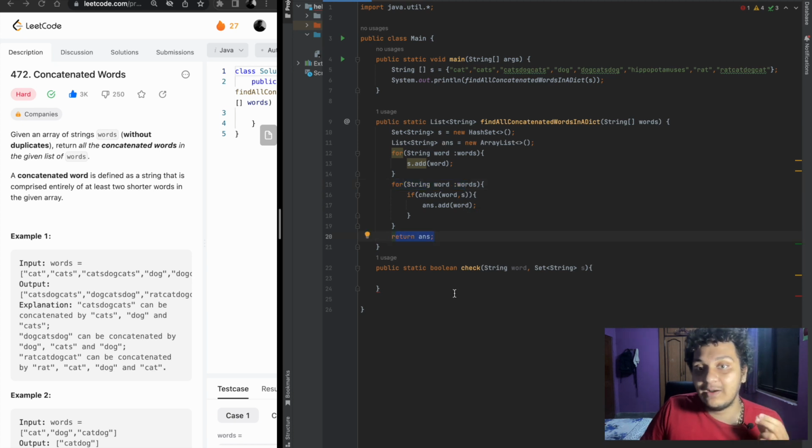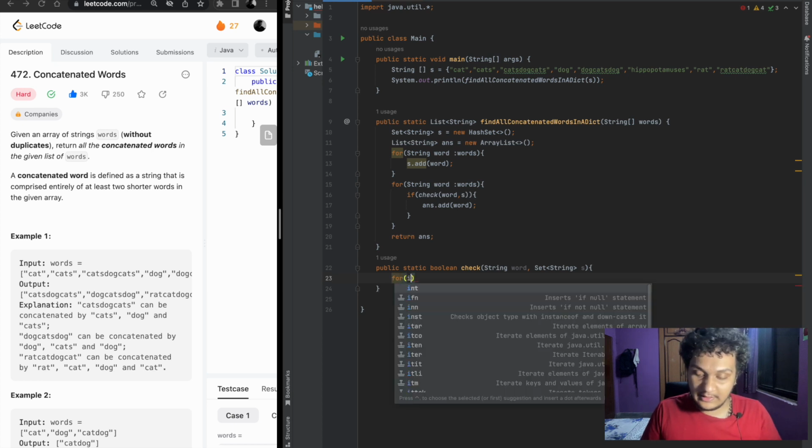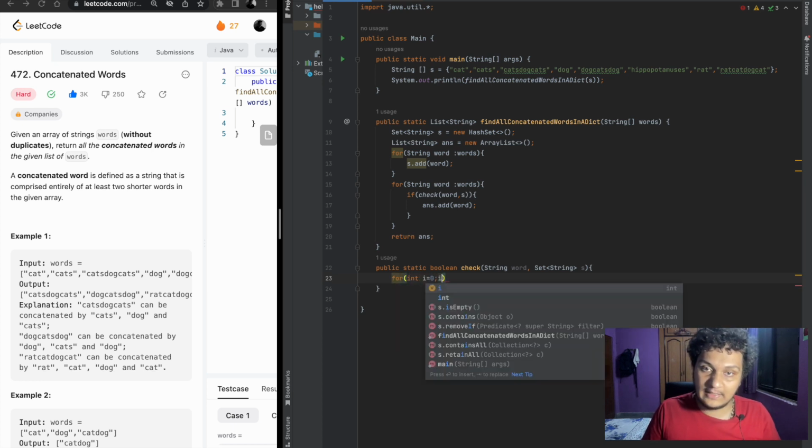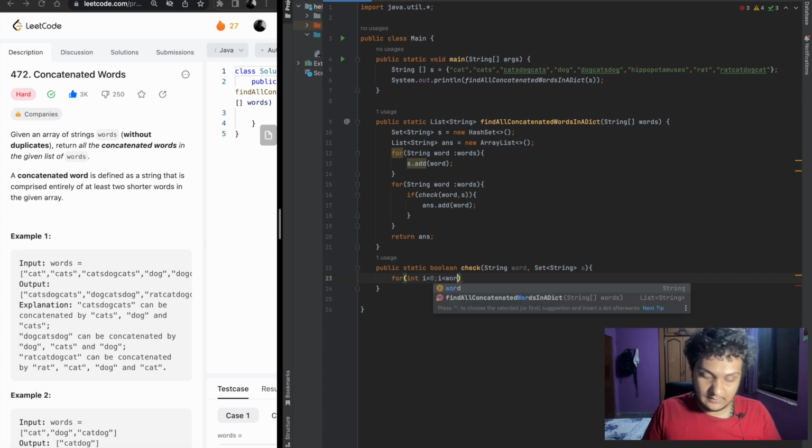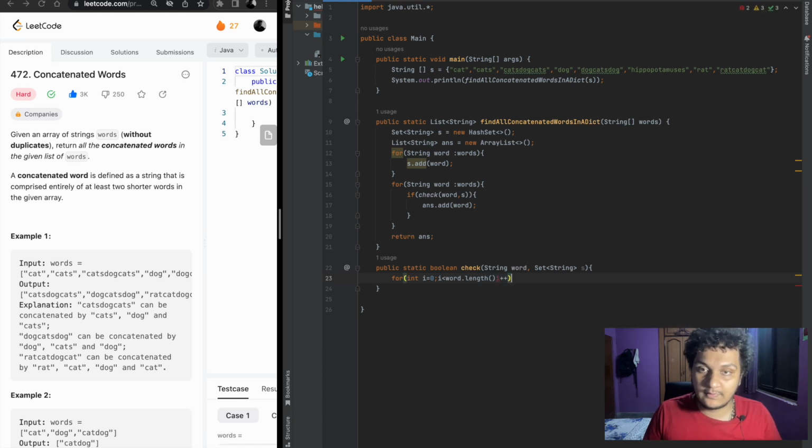So now we will make a method where the main algorithm will come. We have to iterate over the array: for int i equal to 0, i less than words length, i plus plus.